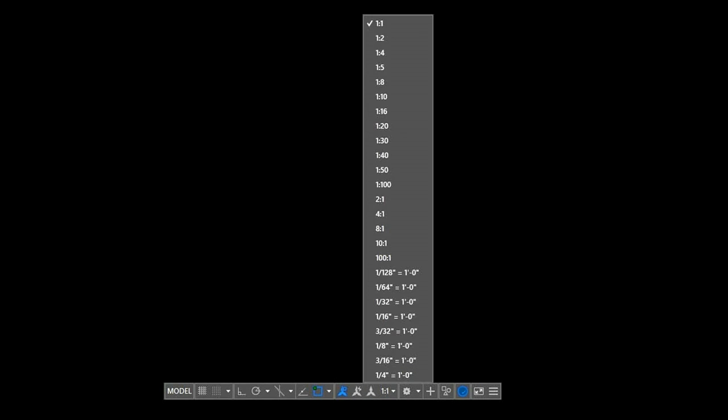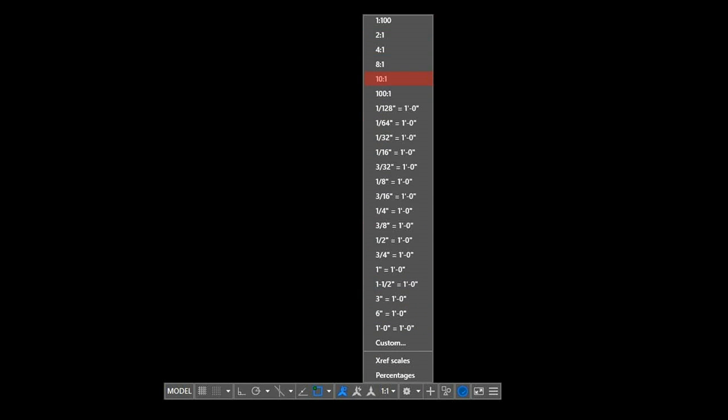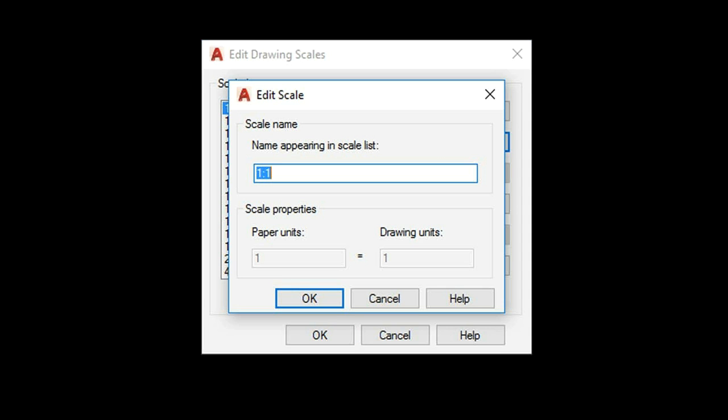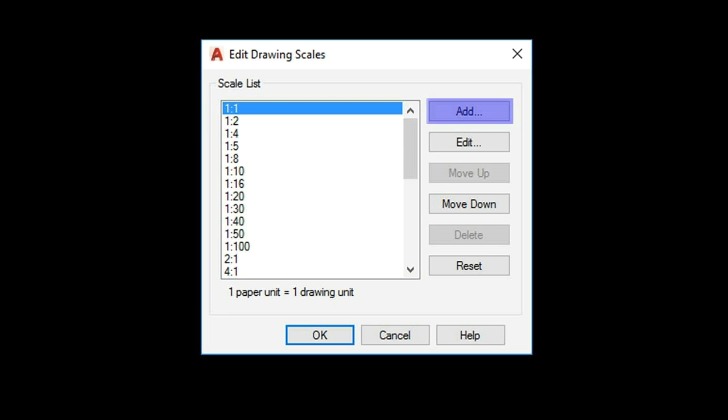Annotative can be found on the Model tab at the lower right side of your screen, and as you see there are pre-made scale options that you can use on your drawings. I will first explain the value of every pre-made scale. Here we will choose custom, then as you see 1:1 is highlighted. We choose edit. Here you can rename the pre-made scale with your own customization. But I want to explain the value of annotative and how it works, so we choose add.